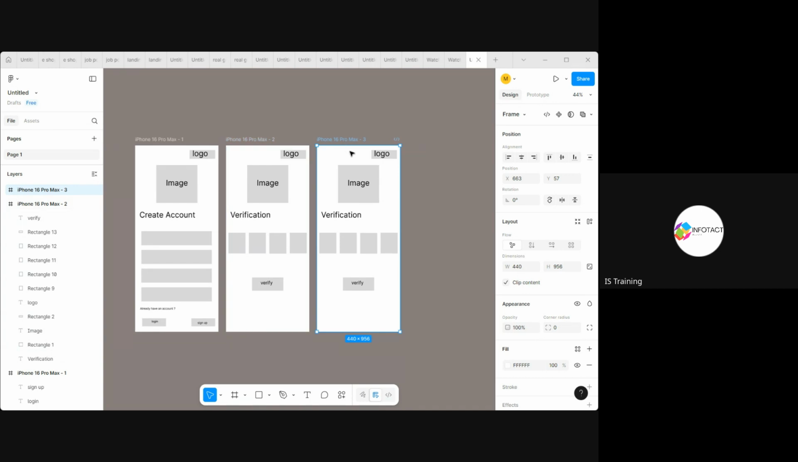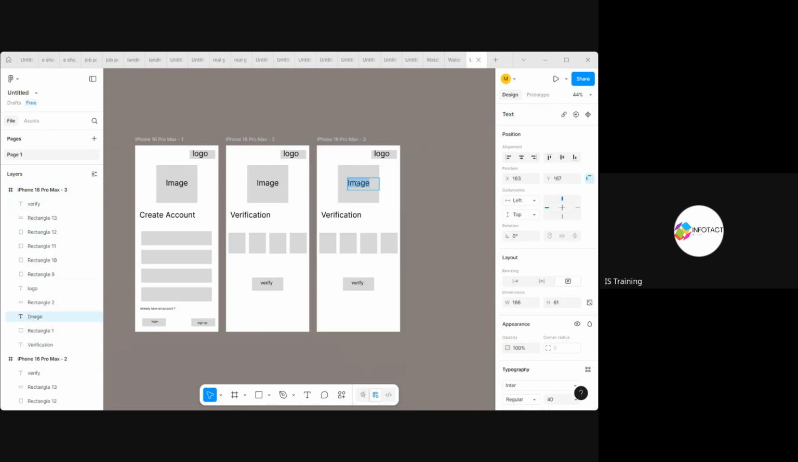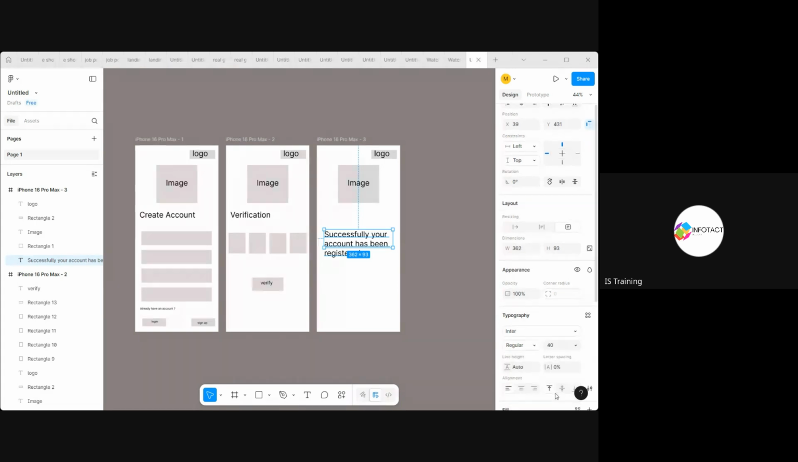In the last page, the logo will be the same. Here you can include the image or the illustration, whatever you want. This all will be removed. And there will be a message like "Successfully, your account has been registered." Okay. Like this, there will be a message.